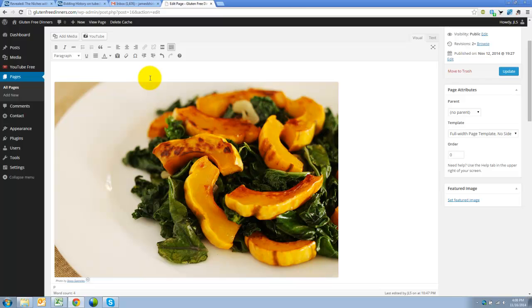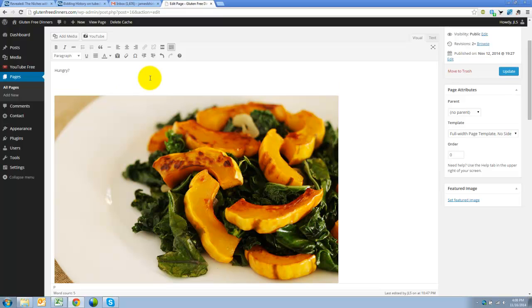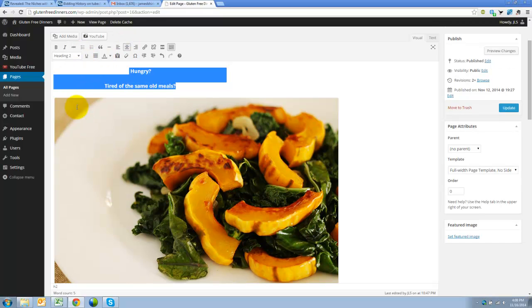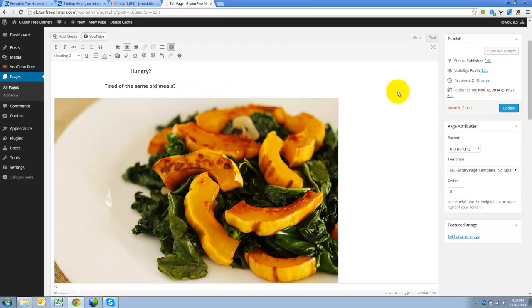And let's just go ahead and maybe I'll add some text up here at the top. I'm just going to center both of those. I'm going to make them into heading 2 so they're kind of bigger. Then I'm just going to click update here. Okay.